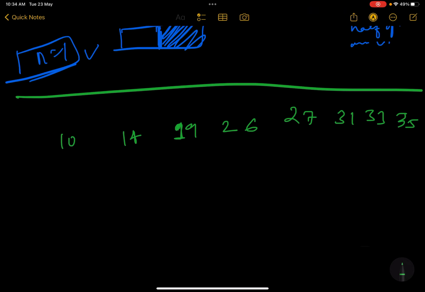So how many elements here? We have 1, 2, 3, 4, 5, 6, 7, 8. So we have 8 elements here. Let us suppose we are looking for 15. If I write down their indexes, it is 0, 1, 2, 3, 4, 5, 6, 7.